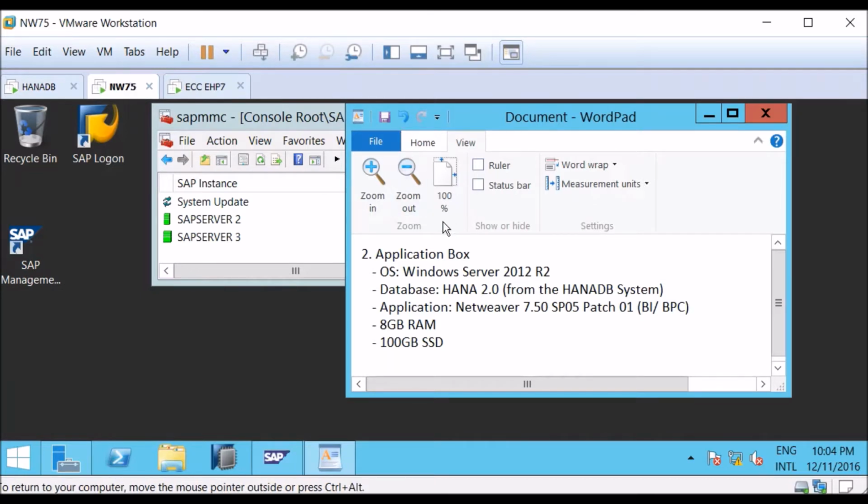The application box, the operational system is the Windows Server 2012. The database we use from the HANA database system. So this box reads the database from the HANA DB. The application installation is the NetWeaver 7.5 support package 5 patch 1. I mainly use this box for BI and BPC. The RAM allocated is 8 gigs and the physical space on the SSD is roughly 100 gigs.